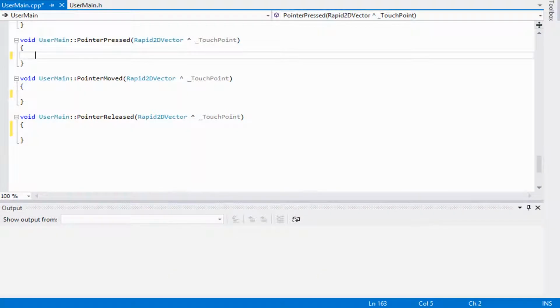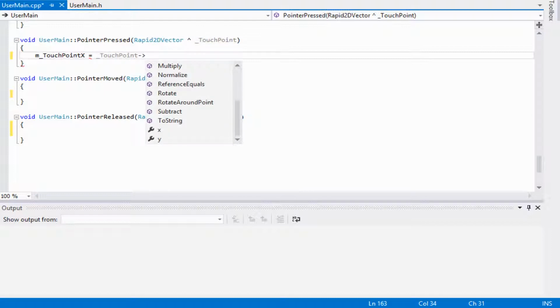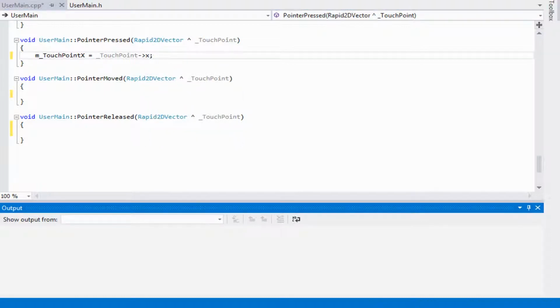Now that we have created and initialized our variables, it's time to set the touch points. To do this, scroll down the usermain.cpp file until you locate the function called pointerPressed. Now what you're going to want to do is say touchpoint x equals underscore touchpoint, and then use the dereference operator and go down to the x, or just simply type x, and then end it with a semicolon. Now repeat this for touchpoint y.